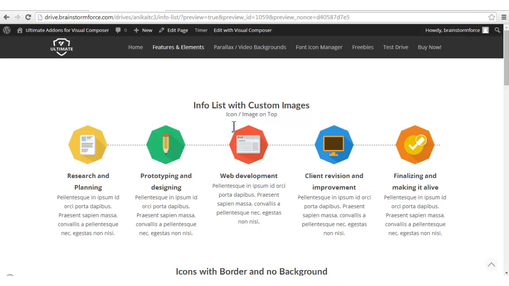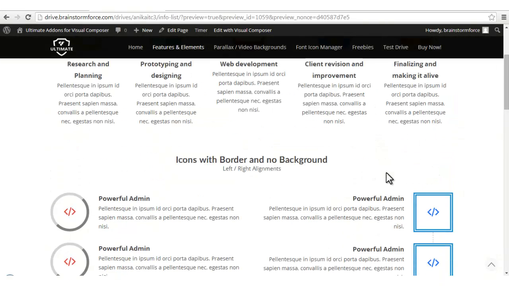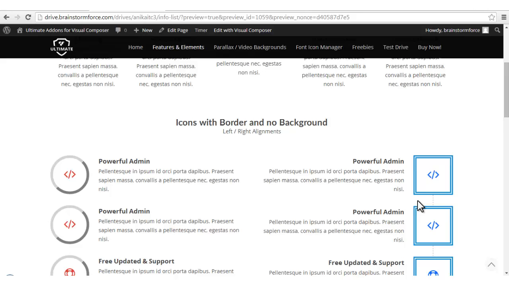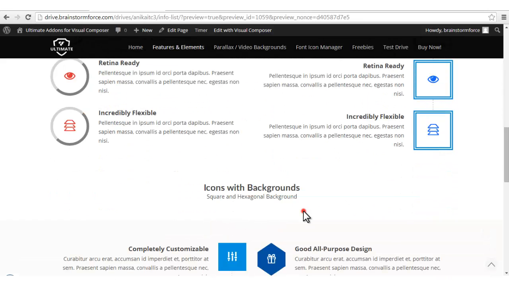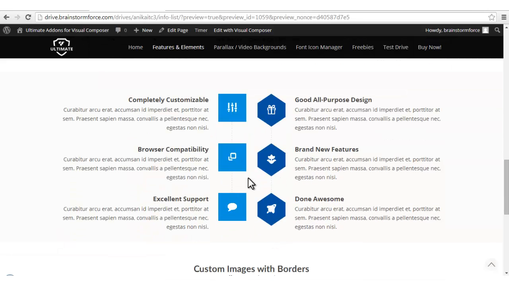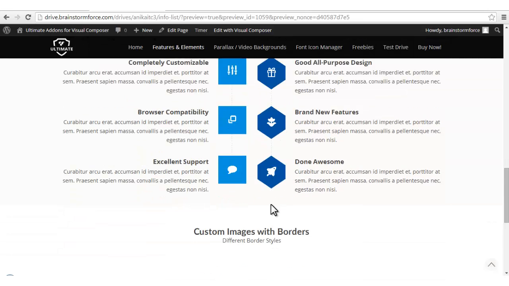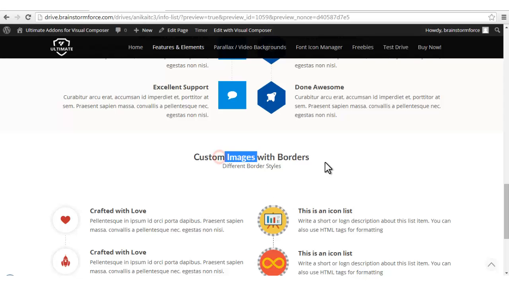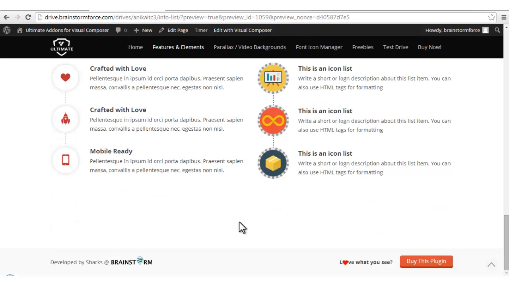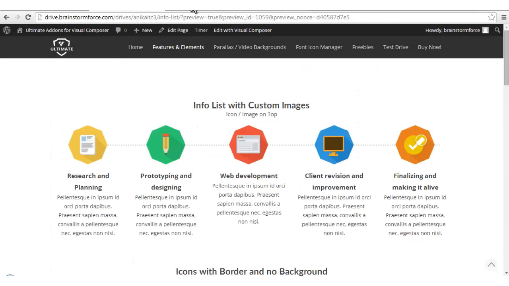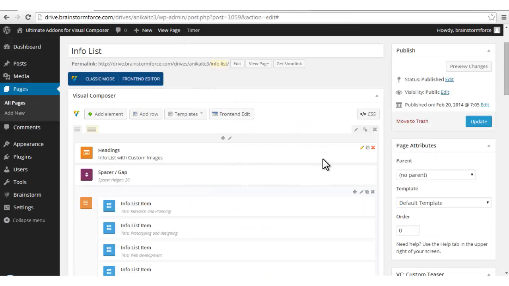You can display info list with custom images, icons having different borders, and backgrounds. Here I have used backgrounds for my icons, and custom images with different borders. When we go in the backend, we'll explore each option one by one. I'll just click on edit page and go into the backend.